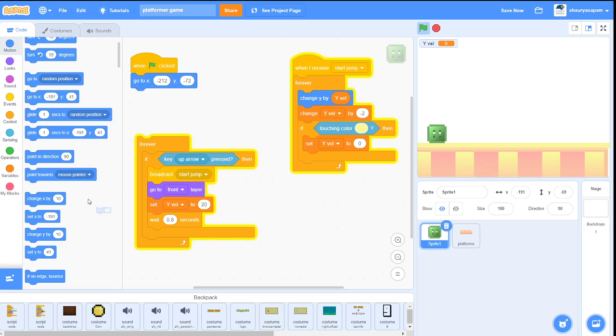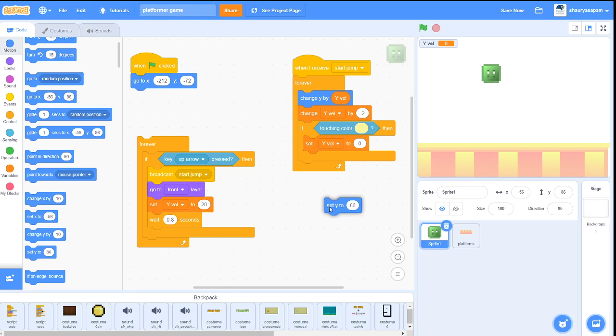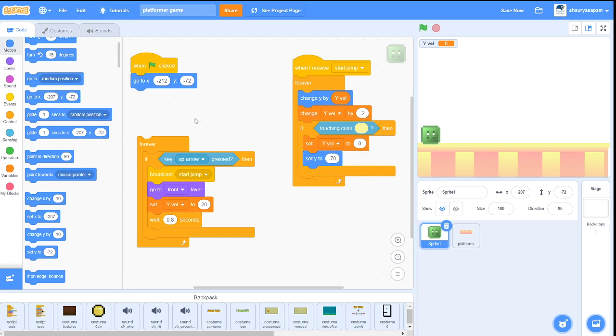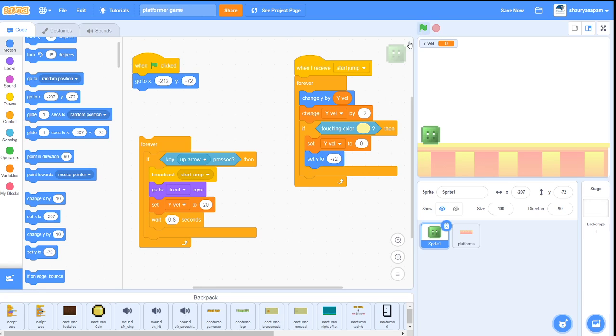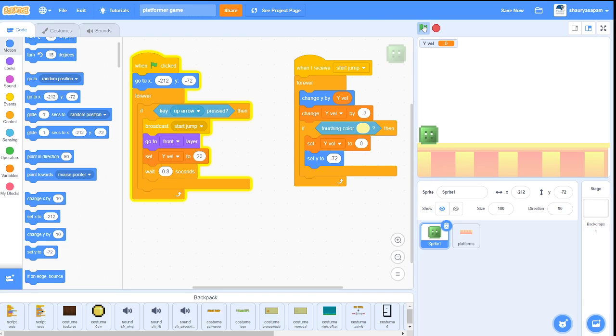If it's here, then our y is 86, then if we put it here, our y will change to -70. So Scratch automatically resets it. What I want is for it to be about here, 72, -72. So let's begin. That was it. I guess it goes perfectly fine.